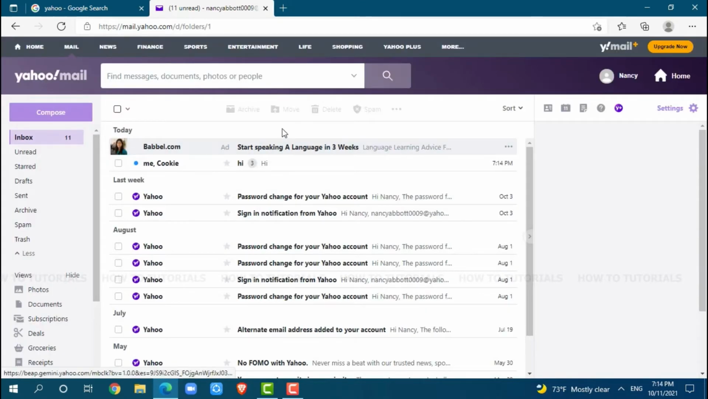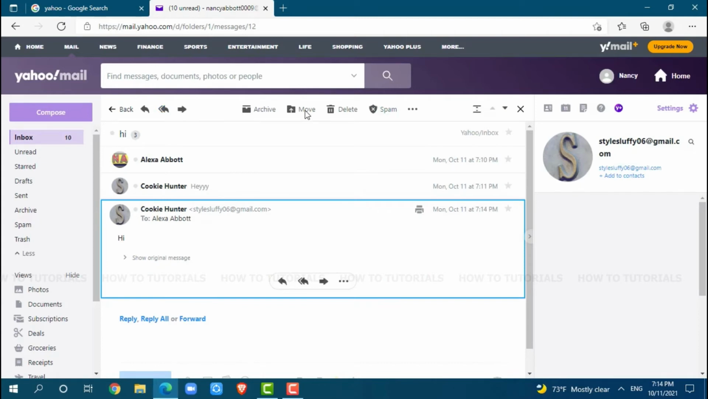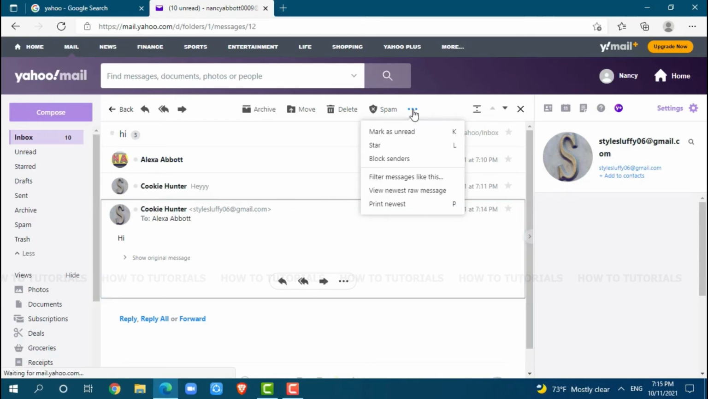Here at the inbox page, you open any particular mail. At the top, there are many options given: archive, move, delete, spam. Just beside, you can see the three dotted horizontal line. You click on it. Here, a little down, you can see the option of block senders.